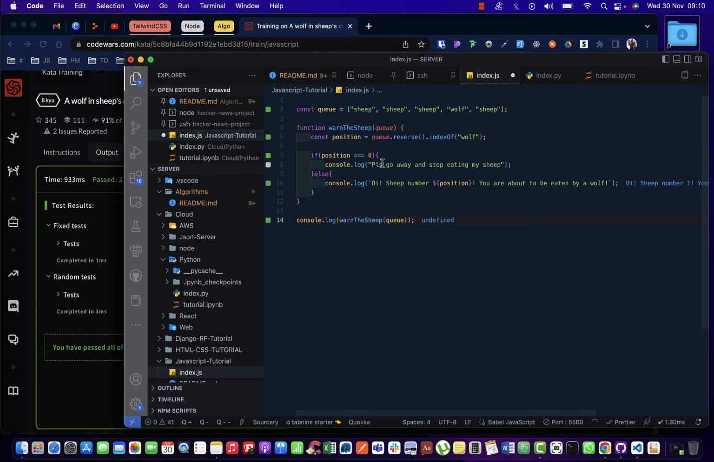Now it says undefined because we are not returning that. So let me return this. So it's saying sheep number 1 because once we've reversed this, this will now be in the first position, and the wolf will be in the second position and afterwards. So it's actually correct in this way, because we know before we reversed that, the shepherd was here, and this one, and then the wolf. But assuming we take this one off this way, now we can see, please go away, stop eating my sheep, because now it's saying this, right?